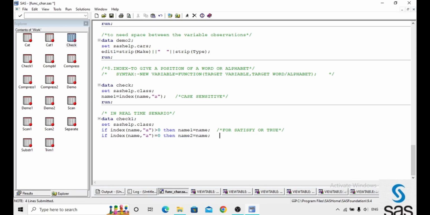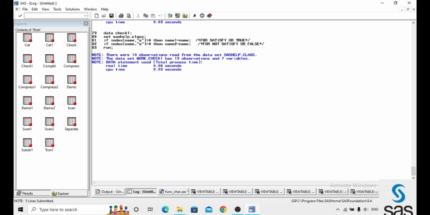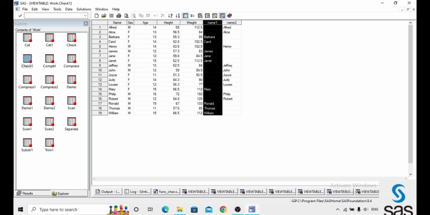Then name2 equals name, for the not satisfied, false. What you understand here is simply: if it is greater than 0, then the condition is true and name1 will be created. If it is equals to 0, the condition is false, and then name2 will be created. Now we are running this code. Before opening the dataset, log is clear, and check1. Here name1 is true. It means if that variable has a, then name1 will be created. If the variable doesn't have that small a, name2 will be created.